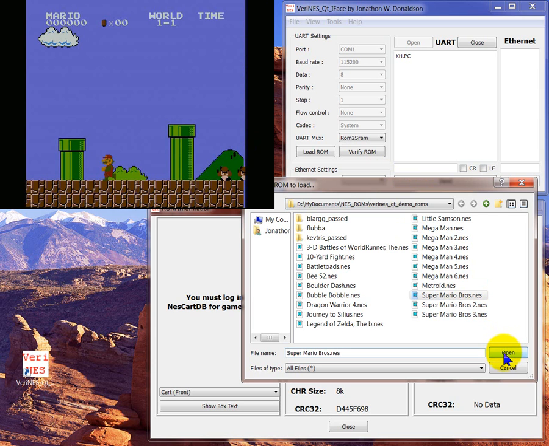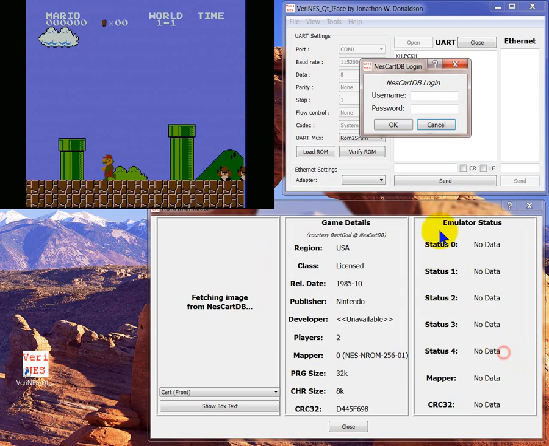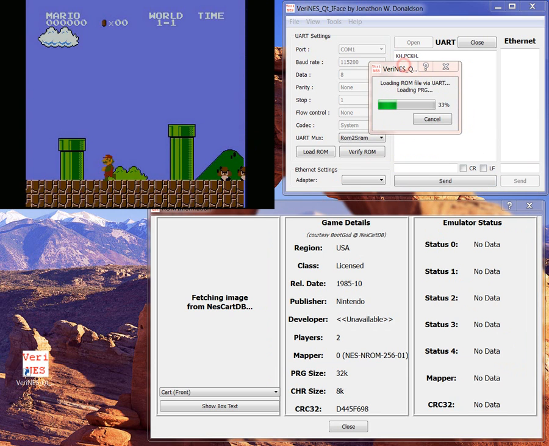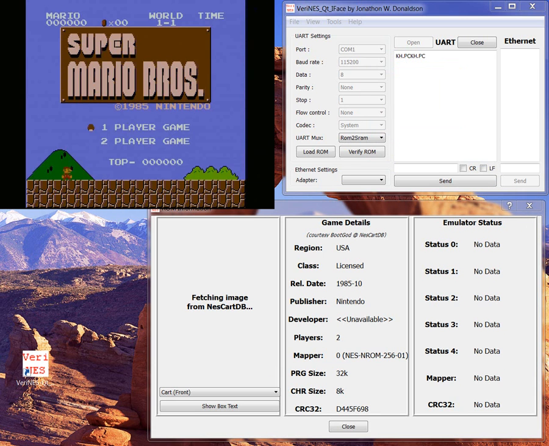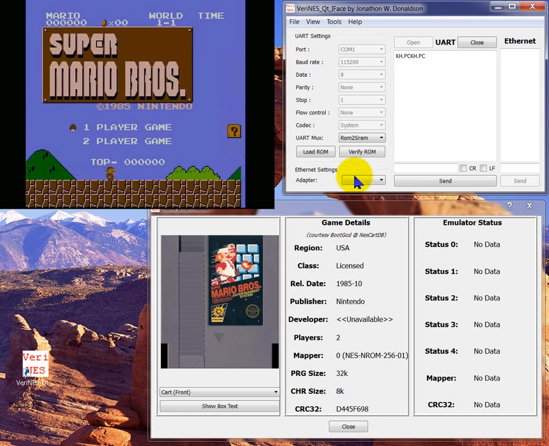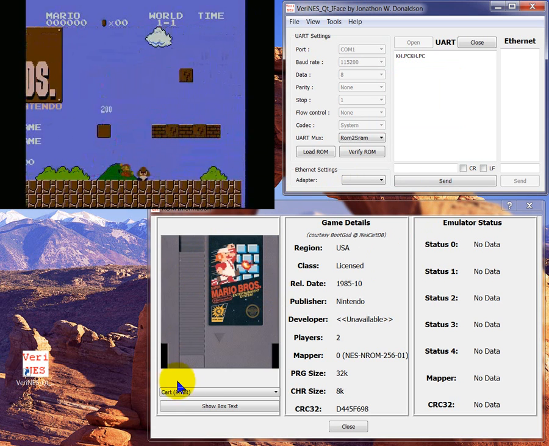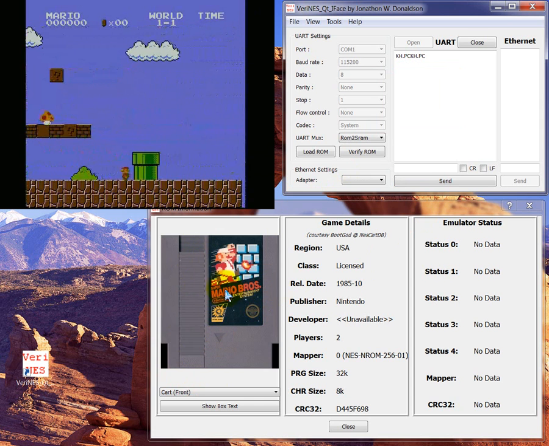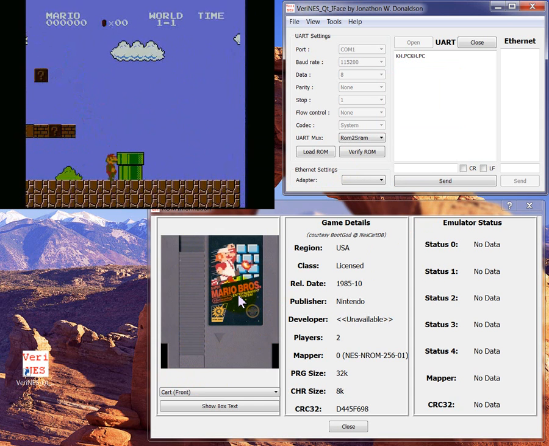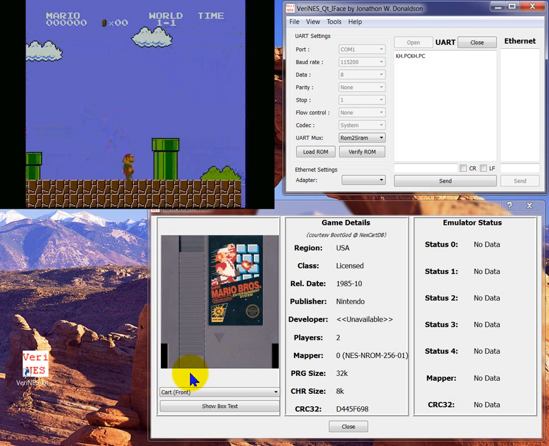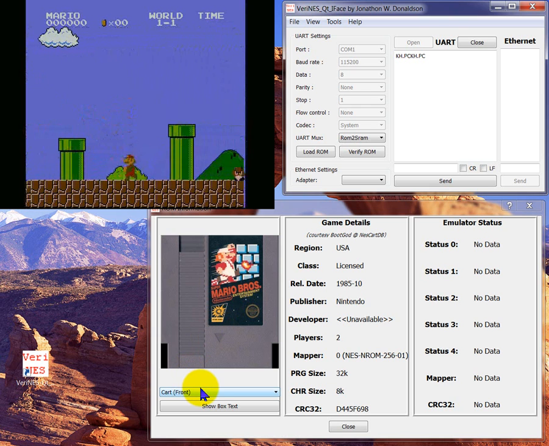So I'm just going to load up the same game again, but this time I'm going to log in, and I'm going to bring that over here. I'm not comfortable with you smart guys even knowing how many characters my password is. Okay, so I logged in. It just went out to the NESCART database website and downloaded this image using the PHP script that Boot God provided.